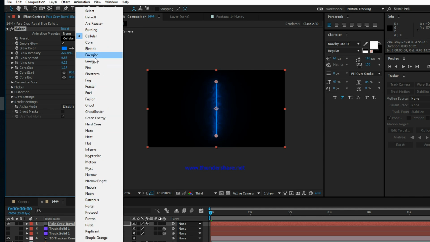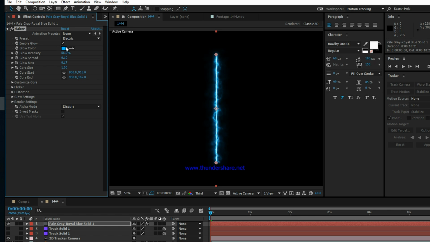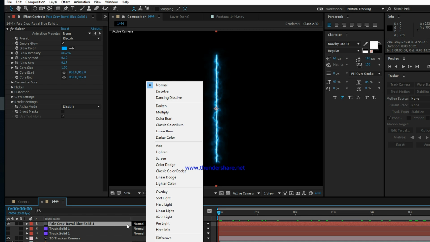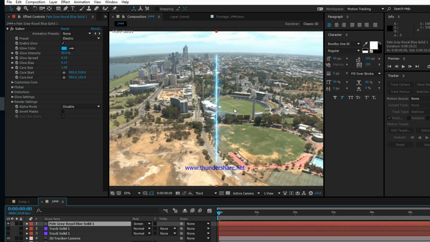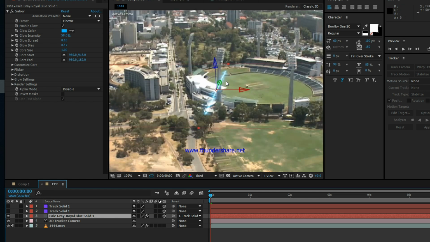you can change it to however you want. So right now we'll select this to electric, so it's going to come like that. And I like this color, and okay, so what we want to do right now is to change the normal into screen. So right now we can see them much better, and we will also make our electric layer into a 3D layer. Right now we can't see anything, but we are on the right track.